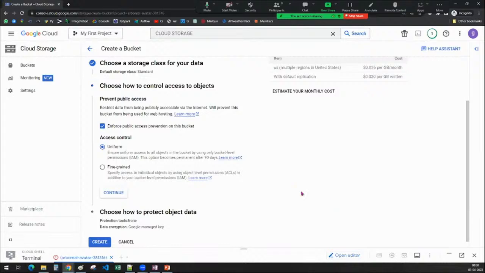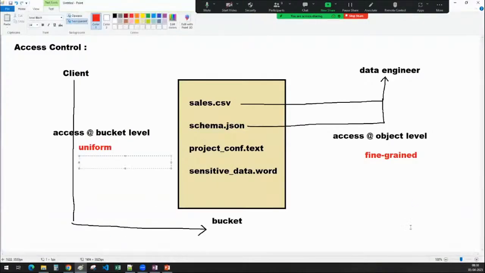What is this object level ACL? ACL is nothing but an access control list. At any point of time, we can edit it. That's not a problem. You selected fine grained today, but tomorrow if you want to make it uniform, that is fine. You can do it.